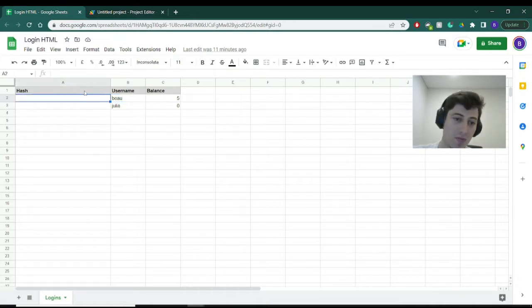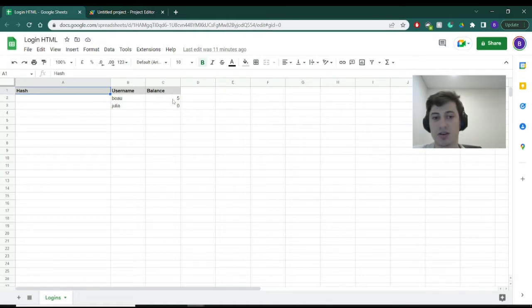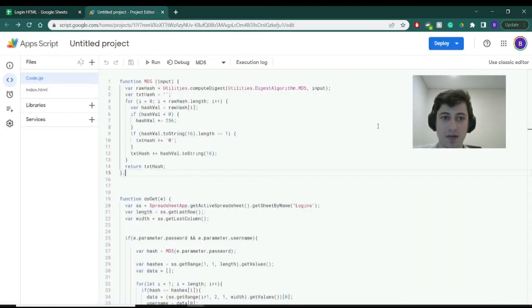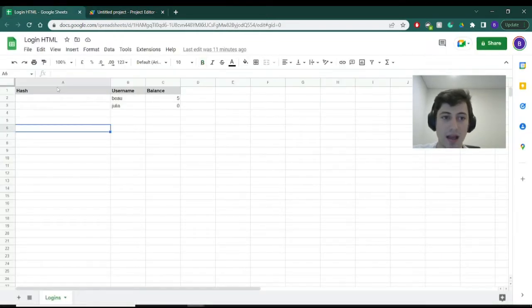Our password's going to be encrypted, so that's why it says hash instead of password, and then it's going to show a balance. I pre-coded this program because it's easier for me to explain in the time of this video. Anyway, so the first thing you want to do is make the hash.